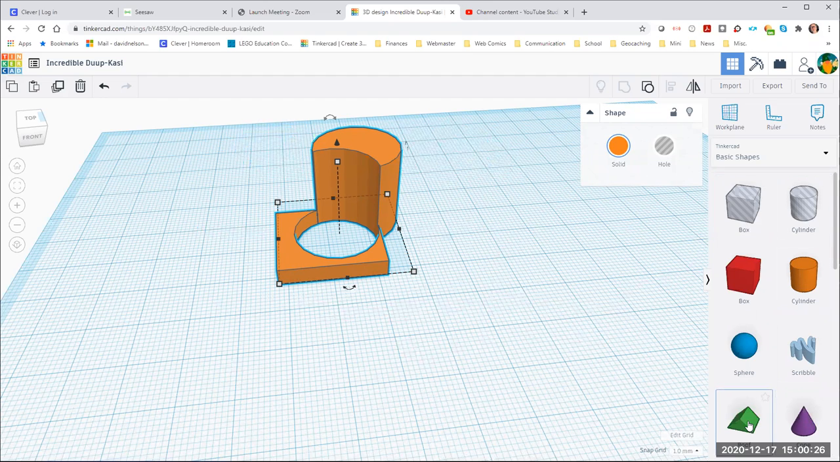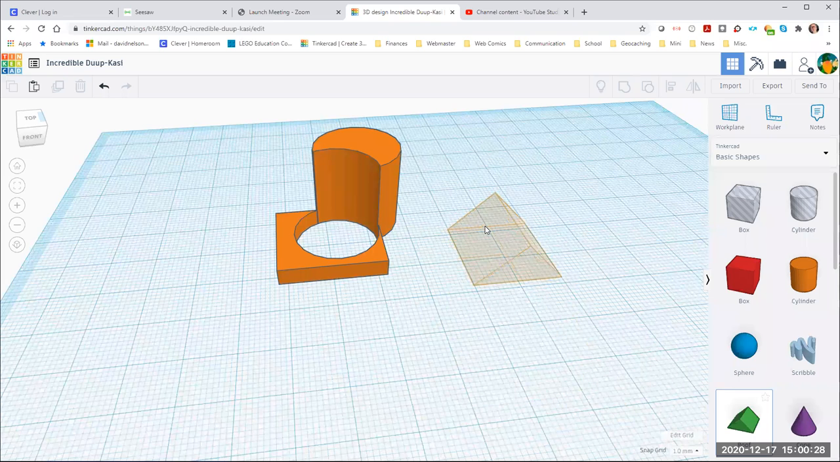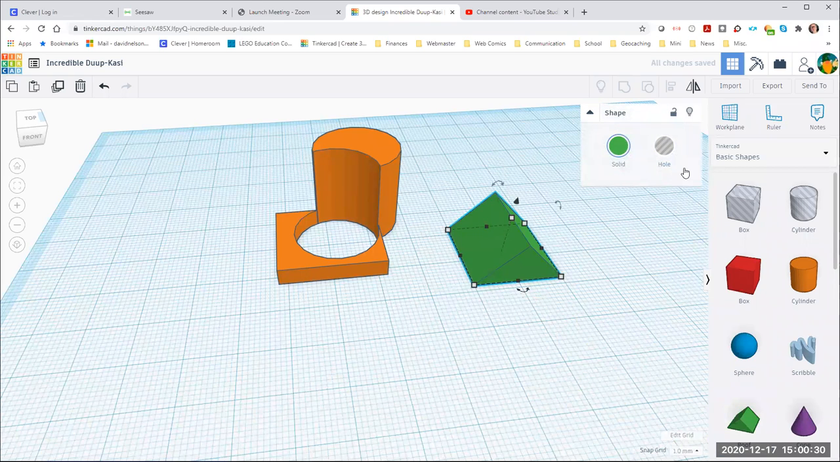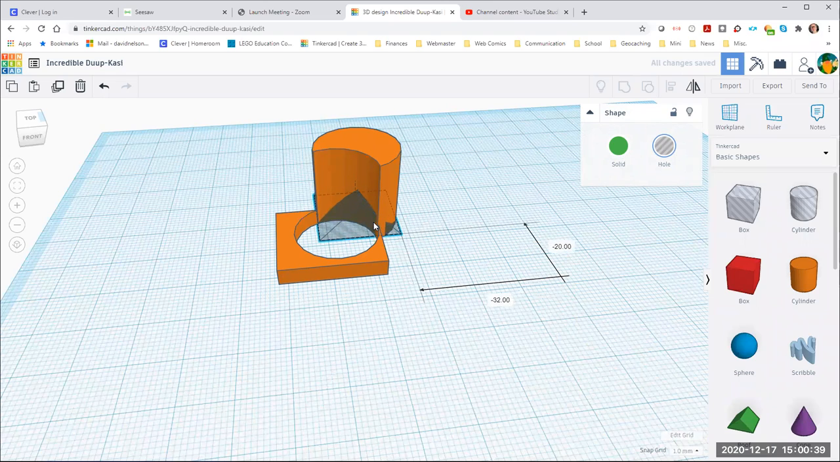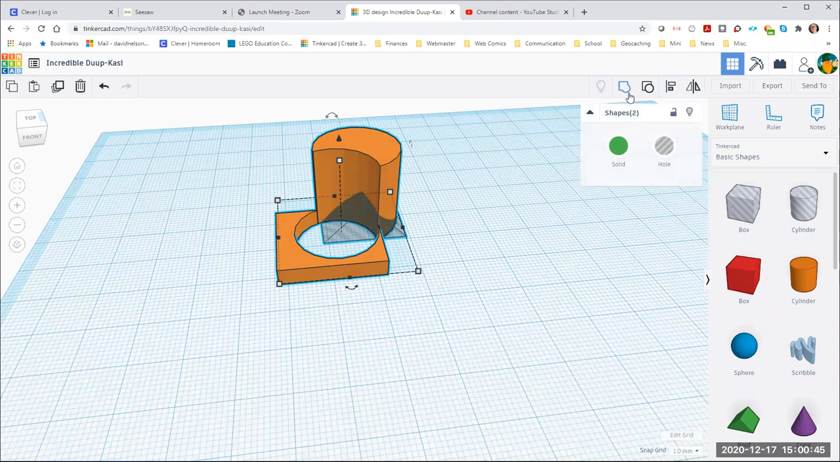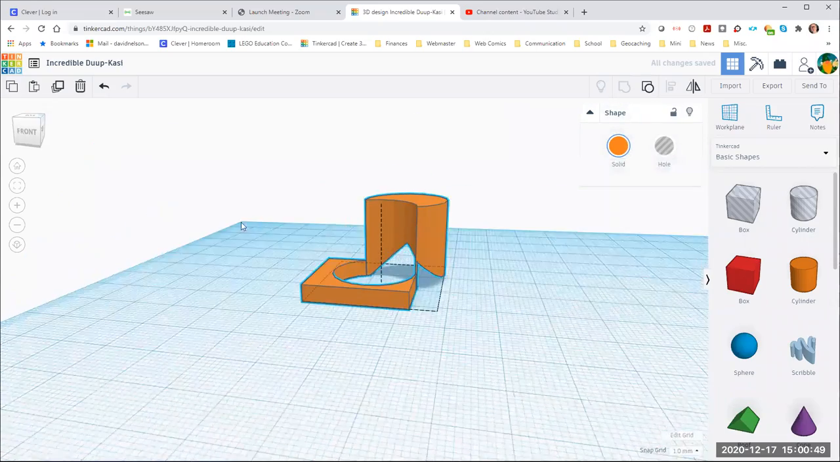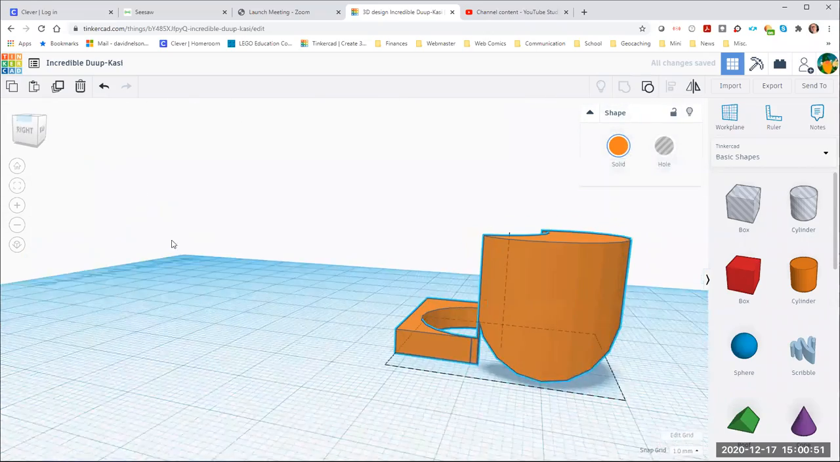But I can take any shape I want, and up here in the inspector, I can change it from a solid to a hole. So now this is a hole, and I'm going to put this right here. And let's go ahead and I'm going to group that. So shift, push down. I have two shapes. This is lit up. And now I've even cut out that roof shape, that triangle shape.